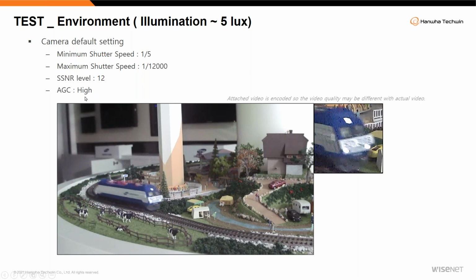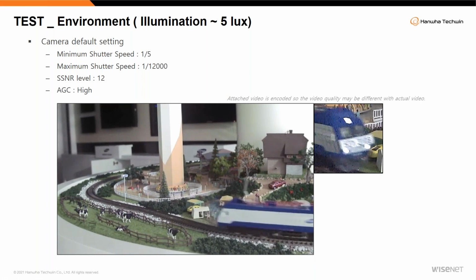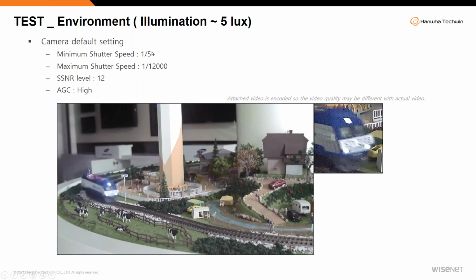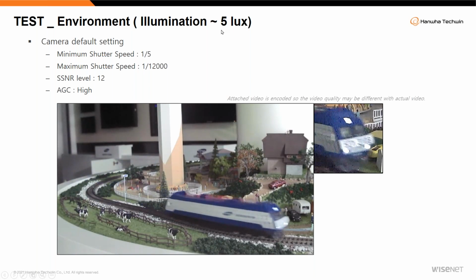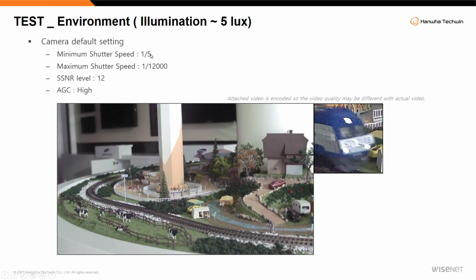When you use gain control, there is another feature called noise reduction, SSNR, because when there is noise, you need another technology called noise reduction. That noise reduction is kept at level 12. Shutter speed is 1 by 5. Why 1 by 5? Because light is so low, the camera thinks, why close the shutter very fast? I will try to keep it at 1 by 5. By the way, we never tell the camera the exact shutter speed. We tell the camera the range. We say, try to be 1 by 5 to 1 by 12, and it will keep changing automatically depending on the scene.